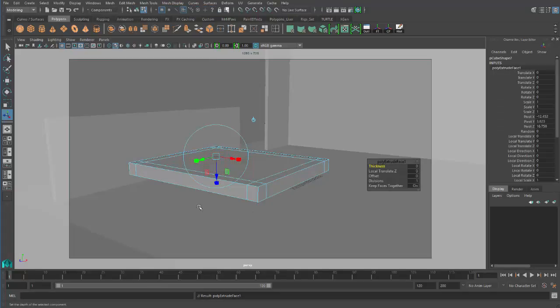Once the manipulator for the extrude appears, how do you know this manipulator is for the extrude? It comes with both the move tool and the scale tool as well. So I'm going to click on the move tool, move in the z-axis, and move it down enough to the point where it intersects with the floor.